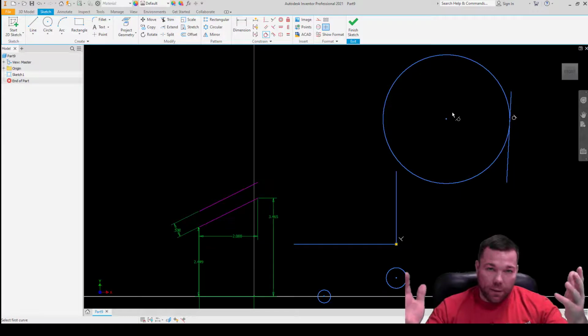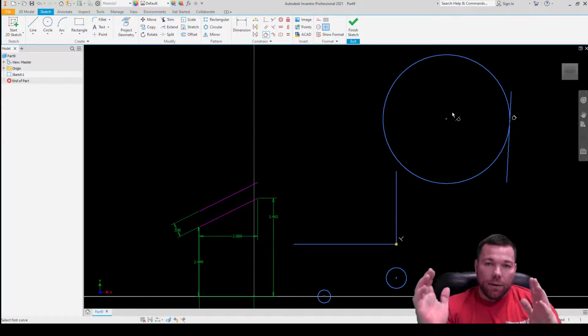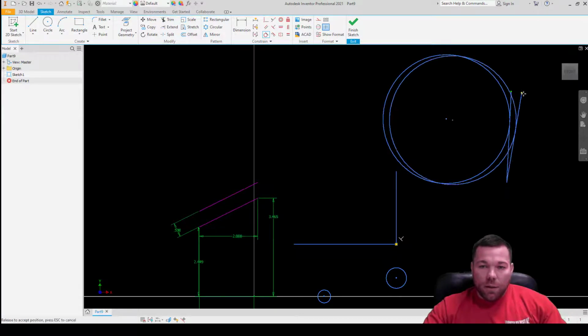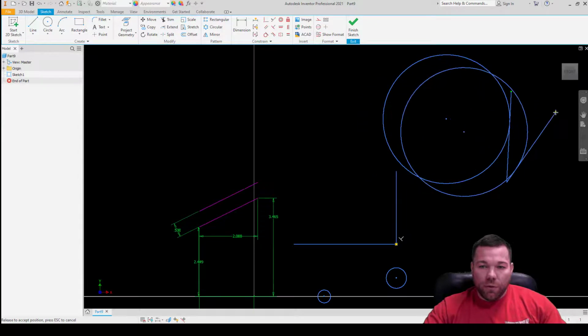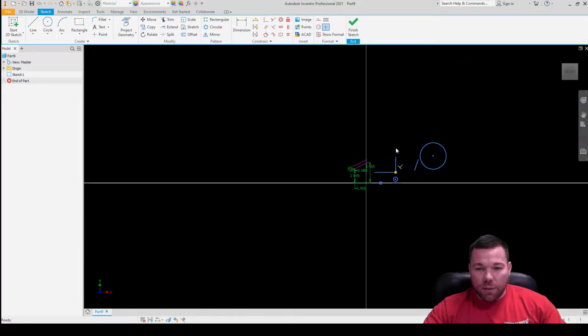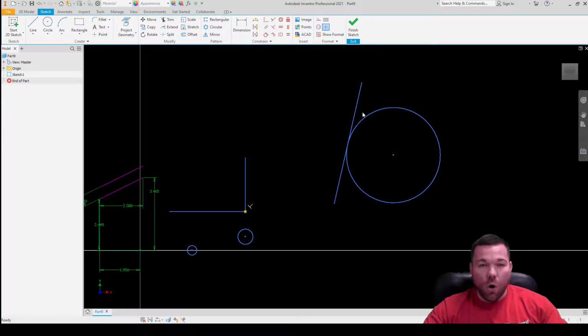Now, of course, again, and I know I sound like a broken record, it's going to move whichever one. It's going to be a 50-50 shot because I don't have either of them constrained. So that's what it's going to do. Now, as I move this, it's always going to be tangent. That line is still tangent. If I extend it, it's still tangent. It's always going to be in tangency.